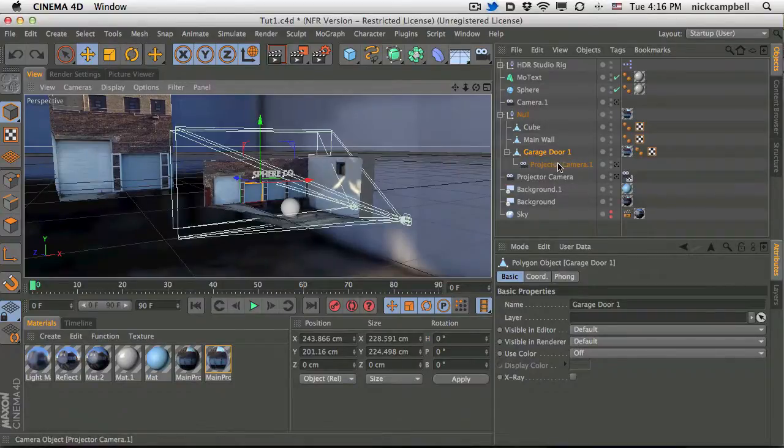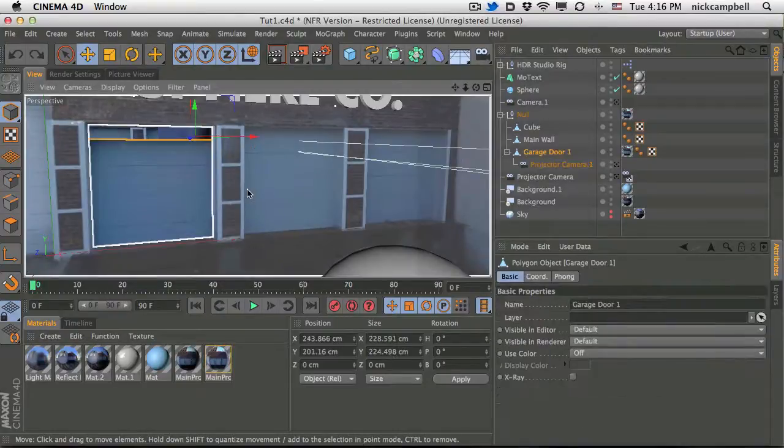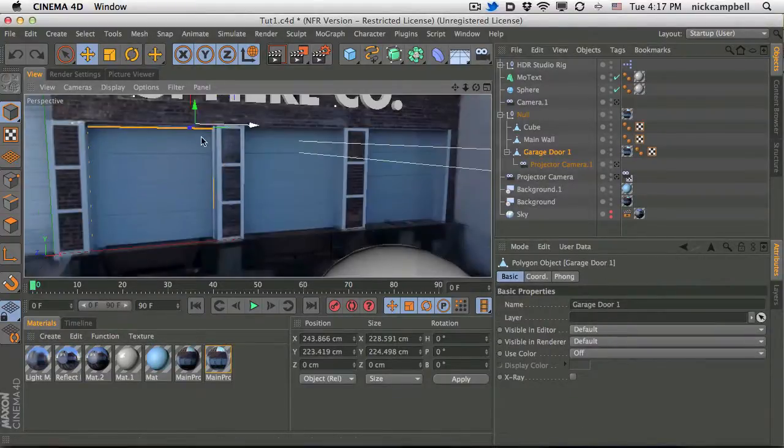Well, we have to do this to all of our garage doors so that we can animate them. So let me just back up here so the door is back to where it was. Okay, and I still think it's moved a little bit.